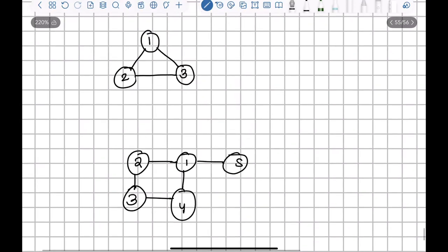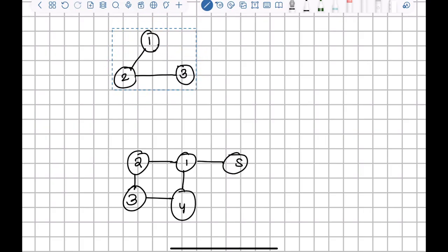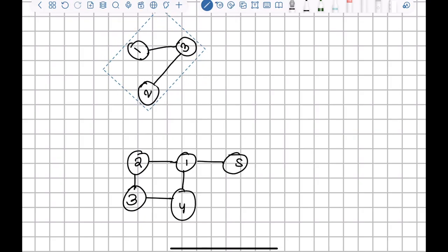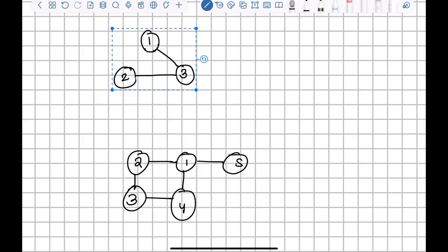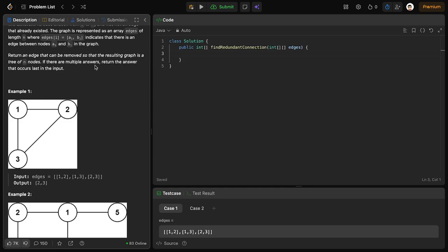So here, if I remove this edge, it would become a tree, right? If I remove this, that is also a tree. And if I remove this, it is also a tree. So which one do I have to remove? Your question would be straightforward. They have given that we remove the last occurrence.